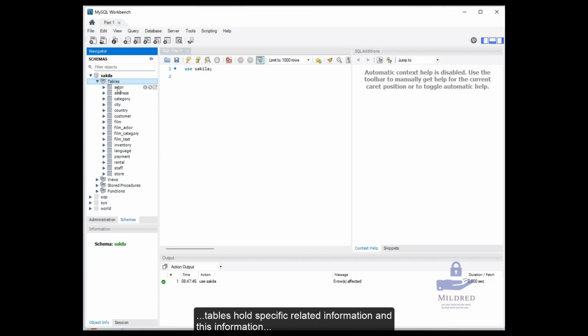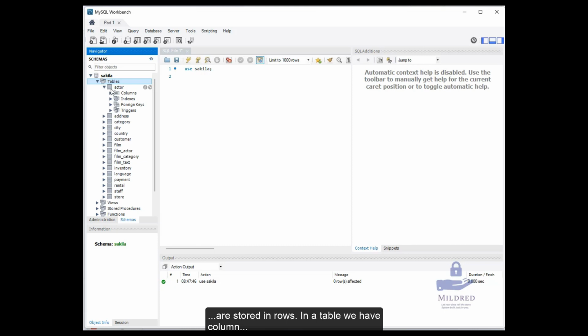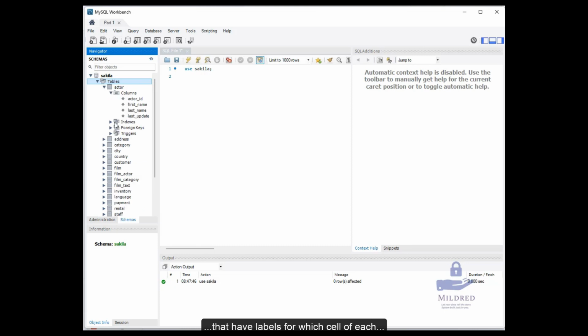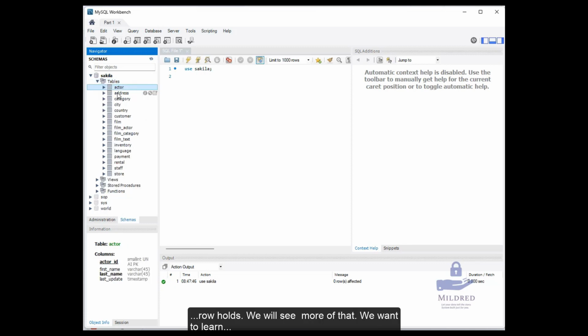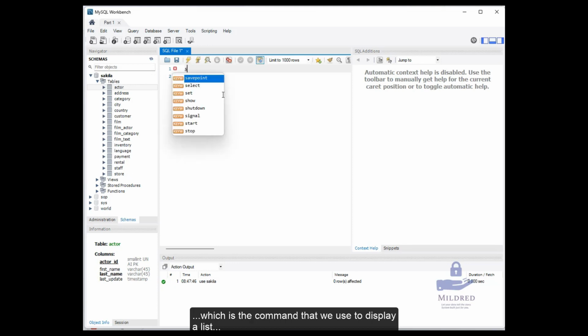Now, tables hold specific related information, and this information is stored in rows. In a table, we have columns that have labels for what the cell of each row holds, and then we'll see more of that. But we want to learn how to write a query to select or to view all the tables without having to click the tab. And so we'll go back to our query editor, and then we'll type SHOW TABLES, which is the command that we use to display a list of all the tables.